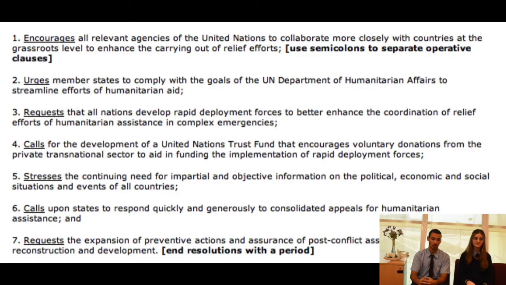Here's an example of operative clauses. As you can see, all operative clauses are underlined. The operative clauses are numbered, and each clause ends with a semicolon, whilst the last operative clause ends with a period.